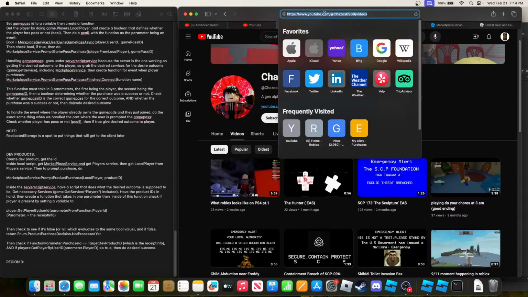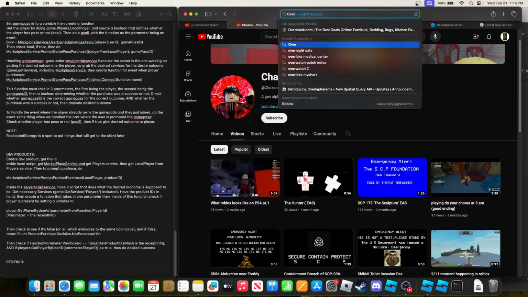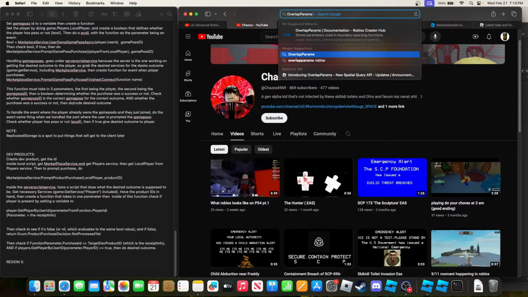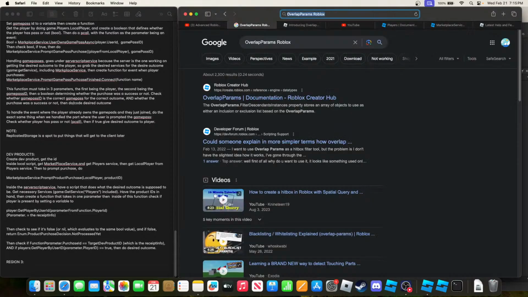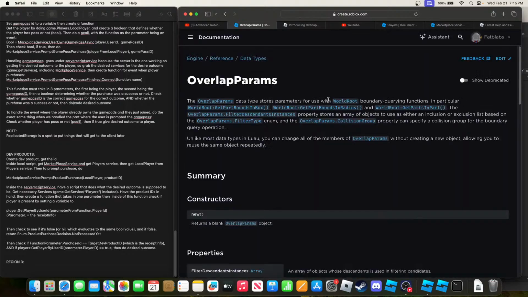Okay, so anyways, we're gonna check out this new thing right here, OverlapParams. World root boundary querying functions. In particular, WorldRoot GetPartBoundsInBox, WorldRoot GetPartBoundsInRadius, and WorldRoot GetPartsInPart.